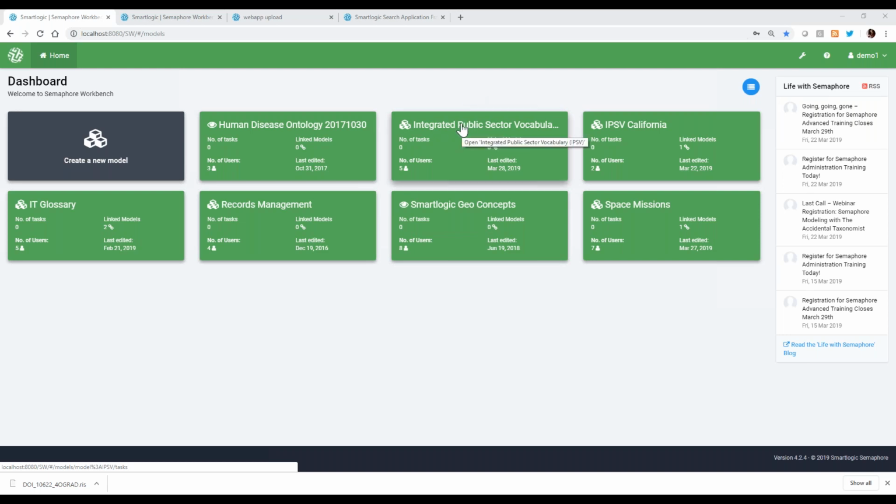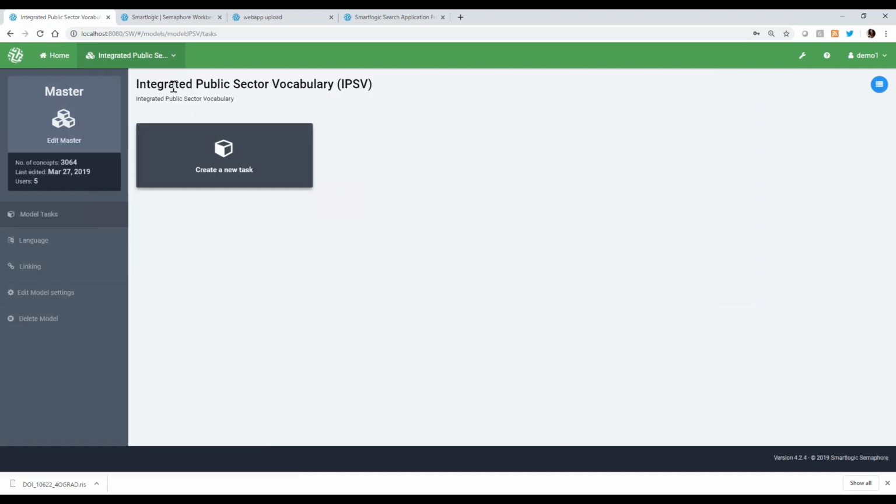Let's look at one of these models. This is, we casually call it, the IPSV model. It's the Integrated Public Sector Vocabulary. It's a good broad thesaurus that can do some good basic classification of content. So we use it a lot for general purpose.